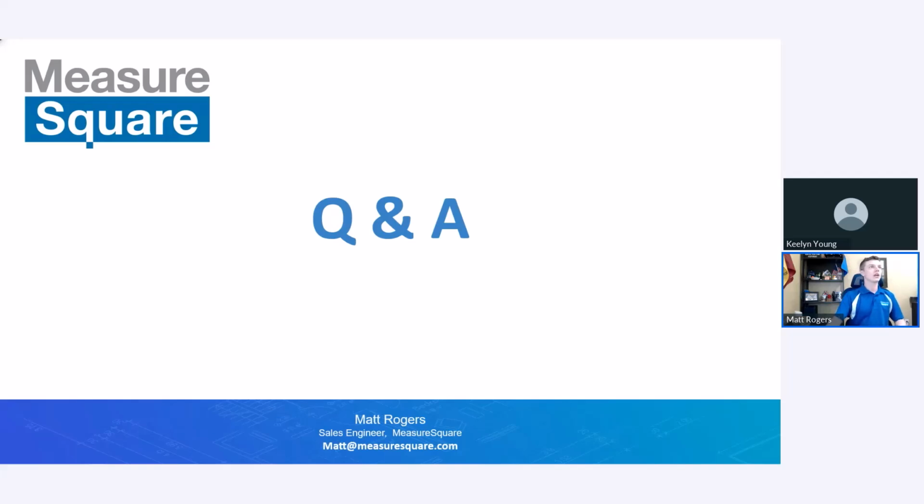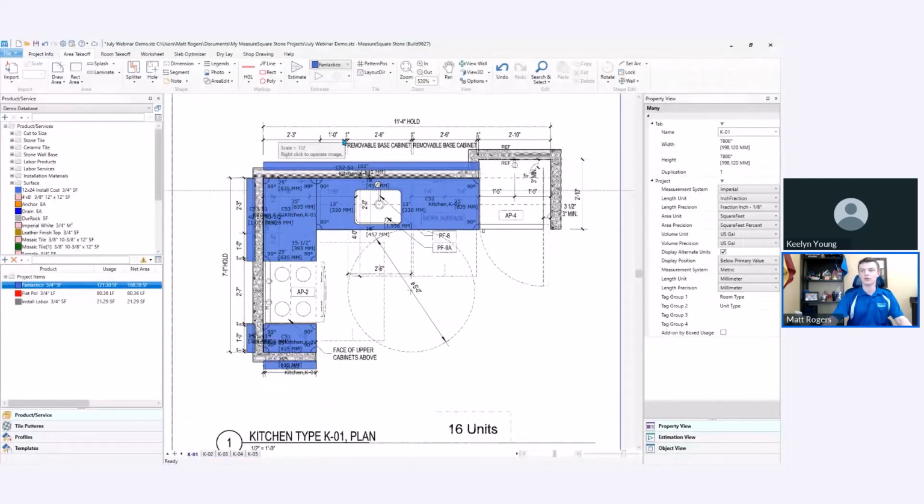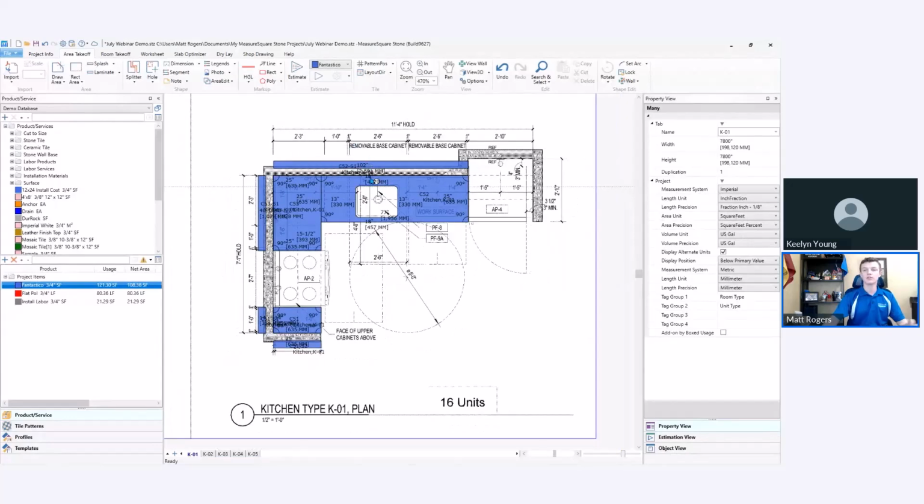Taha, that's a great question. Can stone flooring and walls be estimated through this version? Yes, that is a great question. So I can touch on that a little bit here. Yes, the stone and tile version can definitely handle bathroom walls and anything like that.